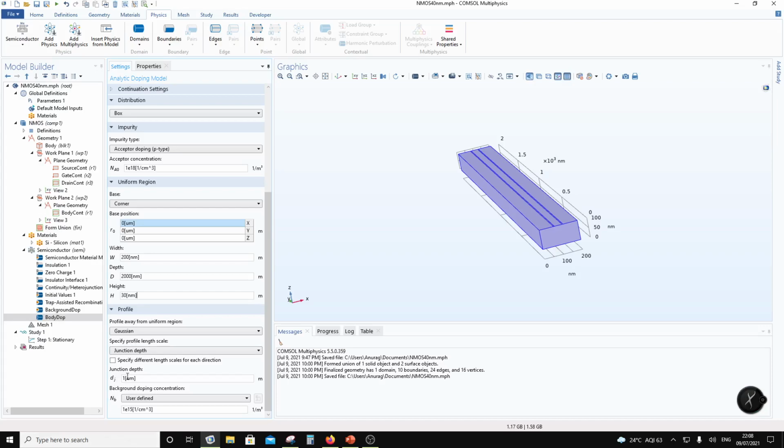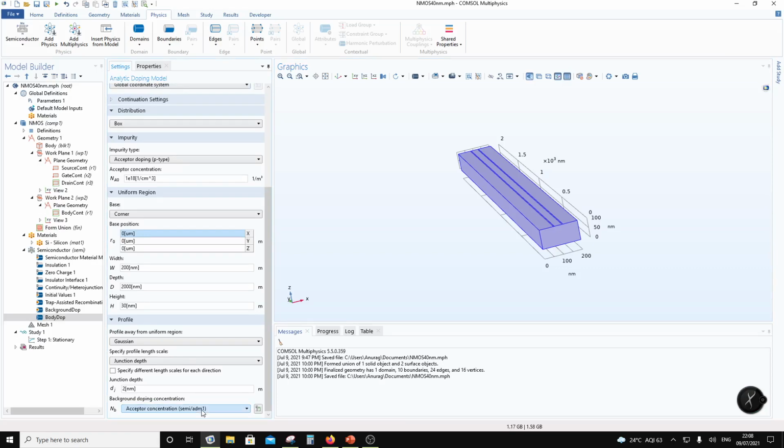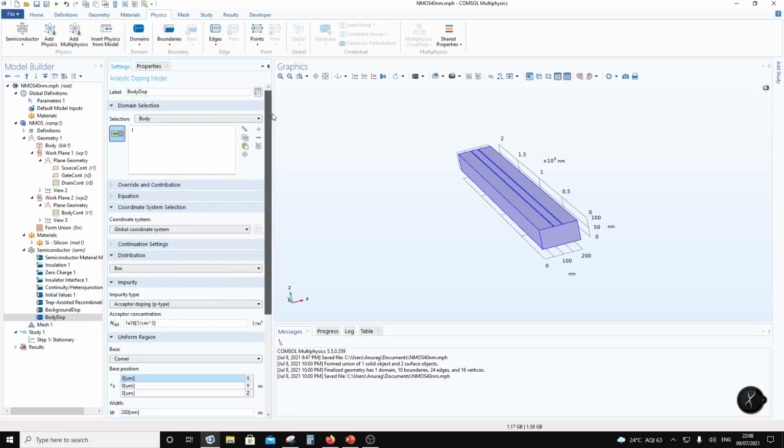And then I can specify the depth in which this should occur. So I will keep this as 2 nanometer. So within 2 nanometer, I would have a Gaussian distribution of drop from 10 raised to 18 to 10 raised to 16. So there are no sharp or abrupt junctions here, right? Okay, so once this is done, I also say that this is with reference to acceptor 1. So this is done. So this is going to be my body doping.